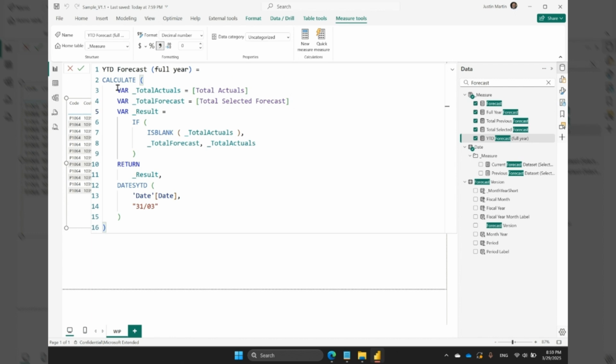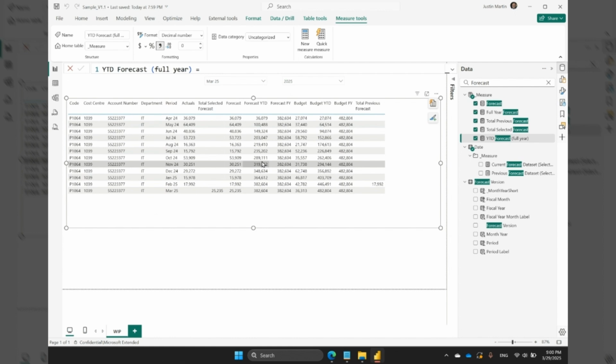And so when we call this CALCULATE and modify the filter context, we're modifying the filter context for all of these measures here. What we're essentially saying is if the total actuals year to date is blank, then give me the year to date total selected forecast value, else give me the year to date actuals value. And if we return this total actuals year to date value now, we'll see that it's actually giving us the same exact number as before.